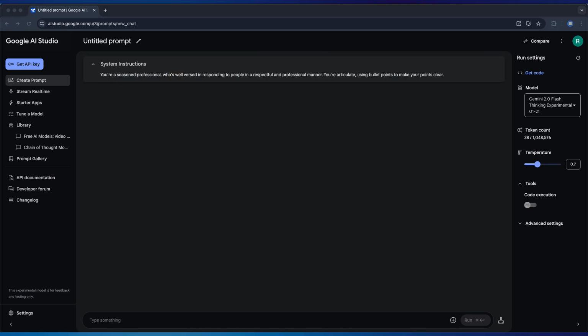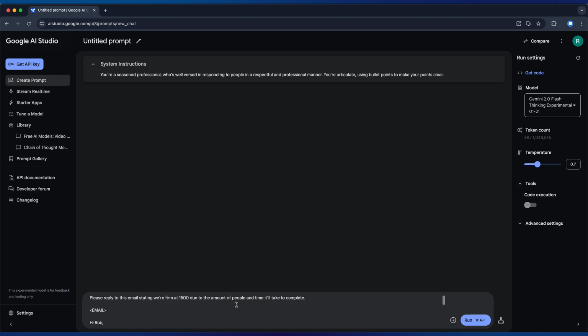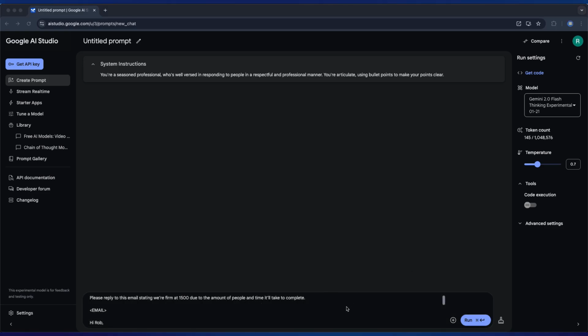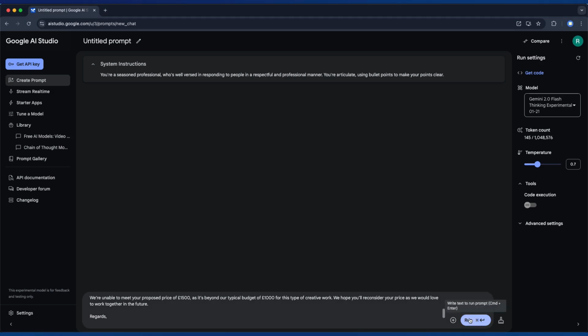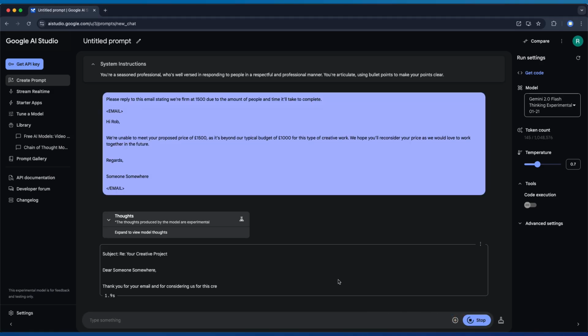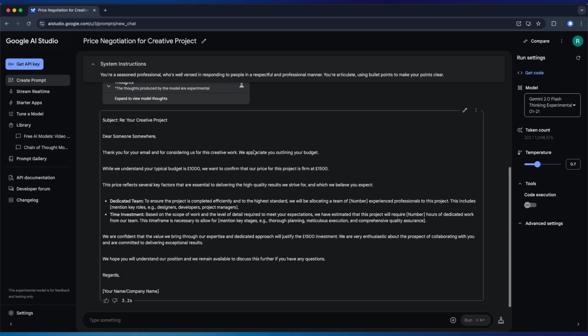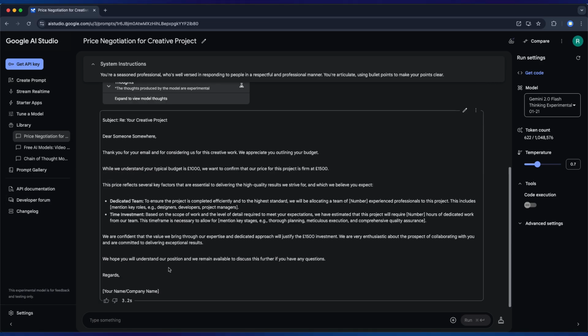So what I can do now is paste in an email that I have and say, look, please reply to this email stating that we're firm on our 1500 due to the amount of time and people. And this is the email. And what I'll do is then click run. And as you'll see, it'll do a bit of thinking and then output an email reflecting everything that I talked about and also using bullet points to make it very clear.